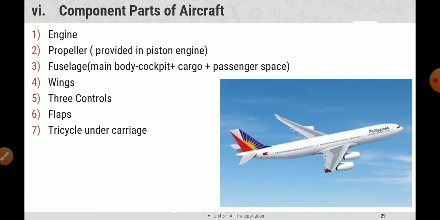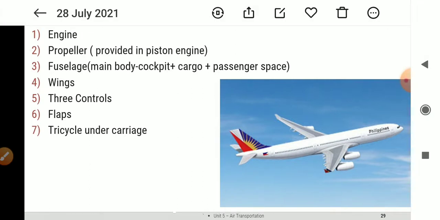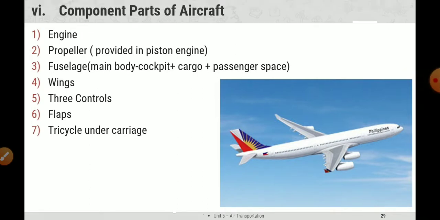Then there is the fuselage. This fuselage contains the cockpit. In the cockpit you can see where the pilot is situated, in the main body part, and the next one is the passenger space. Then the fourth one is the wings, which are useful for the plane taking off. The next ones are the 3 controls, flaps, and the tricycle undercarriage. Now next we will be showing the function of these components, which component is used for what.